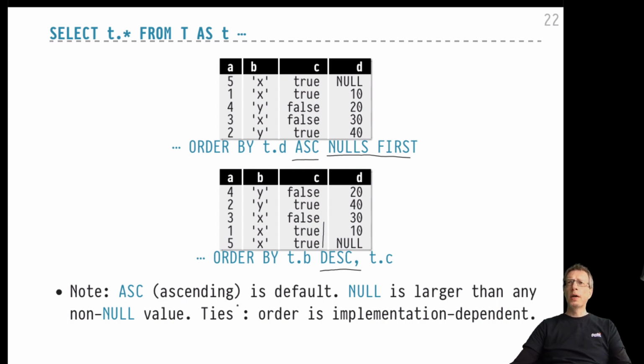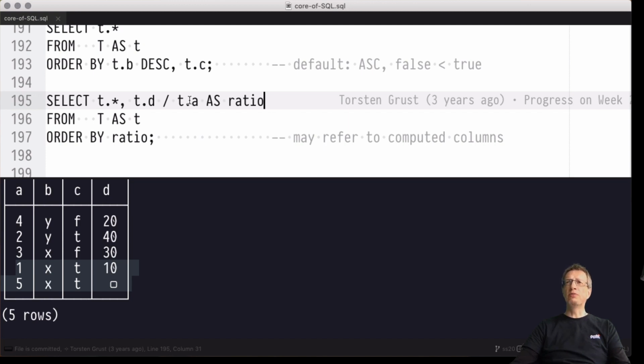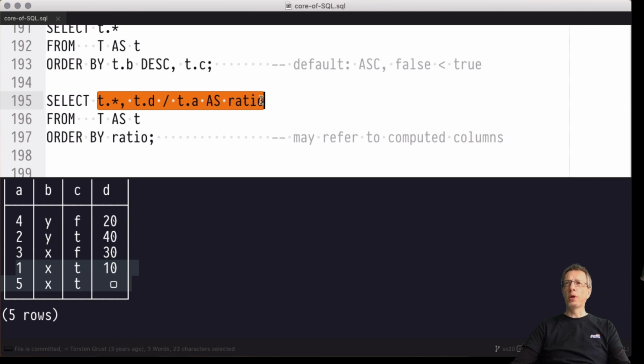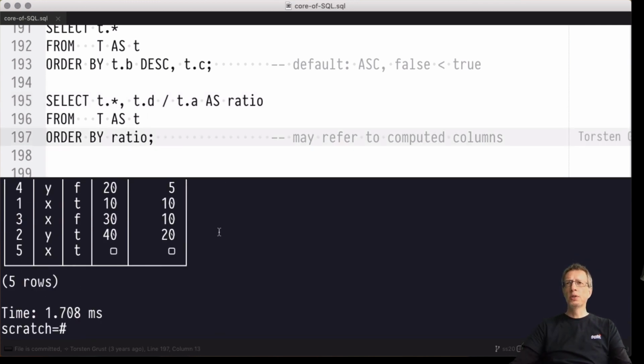I've brought another example that shows you that in this order by clause, where I specify the sort criteria, I can actually refer to columns that have been computed. They have been computed by the select clause. The select clause is evaluated conceptually before the order by. So here I'm computing the ratio of the D and A columns and calling that column ratio. That could be an ordering criterion. So let's see what comes out of that.